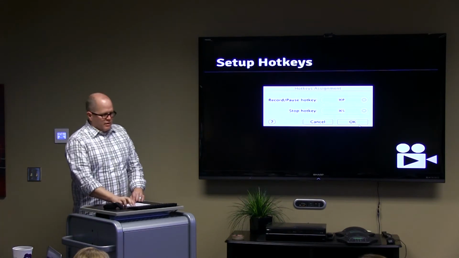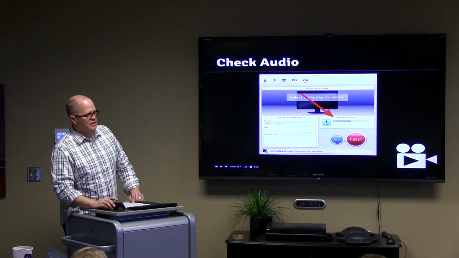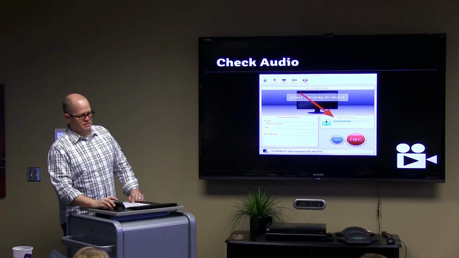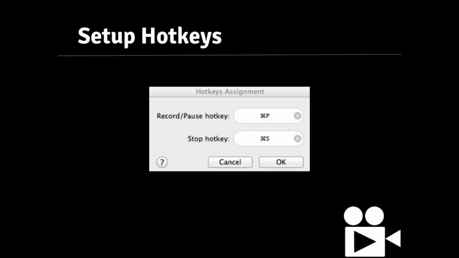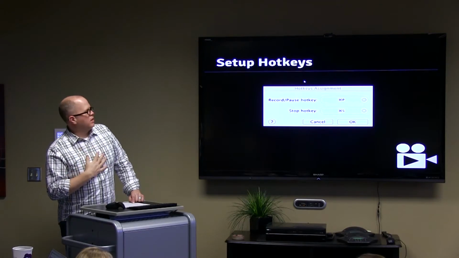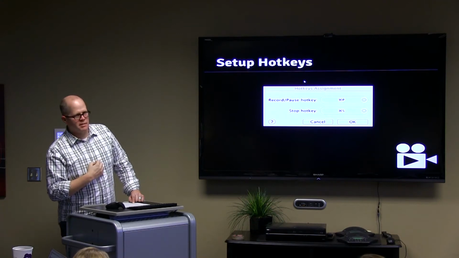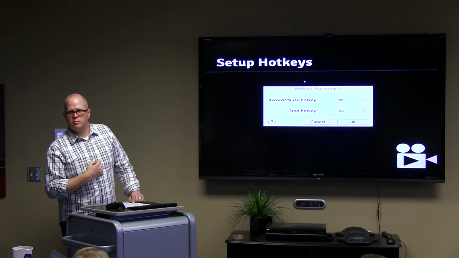Okay, the next thing here is this button for hotkeys. So, what are hotkeys? They are keys that you would use, it's just keyboard shortcuts. And you get to set whatever you want. I use, on the Mac, that used to be called the Open Apple key. I think it's the Command key now or something like that. I still say Open Apple.